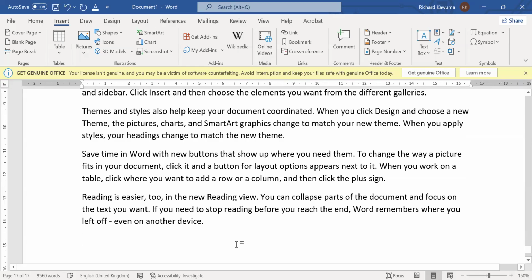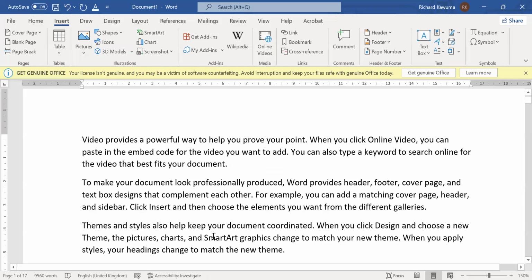As you see, we have 17 pages. So I'm on the very last page. I'm going to use Control Home to go to the first page. So we are going to learn margins. We are going to work with margins. A computer has margins the way we also have margins in our books.